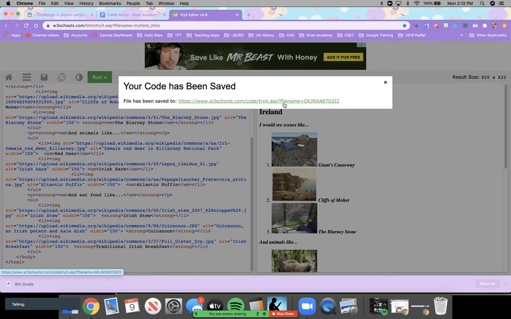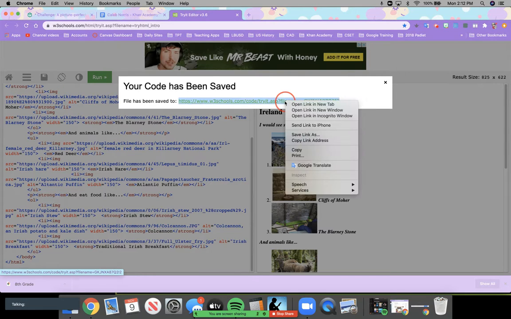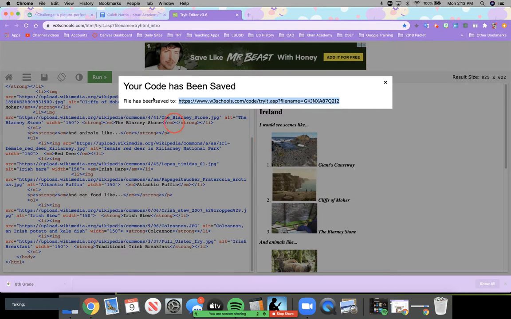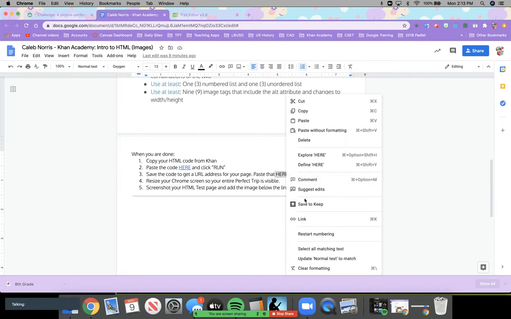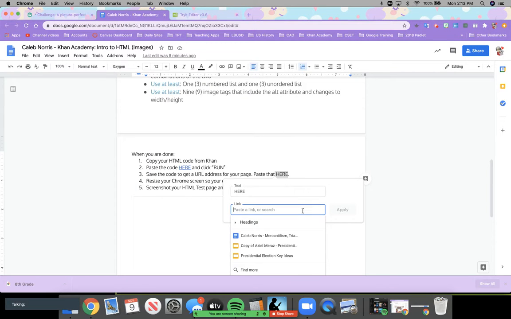So hovering over, I'm not clicking anything. If I hover over it and then I right click, I can copy that link address and then go back to my document. And I'm going to select the word here. And then if I right click, I can add a link. And then I'm going to paste that link here.